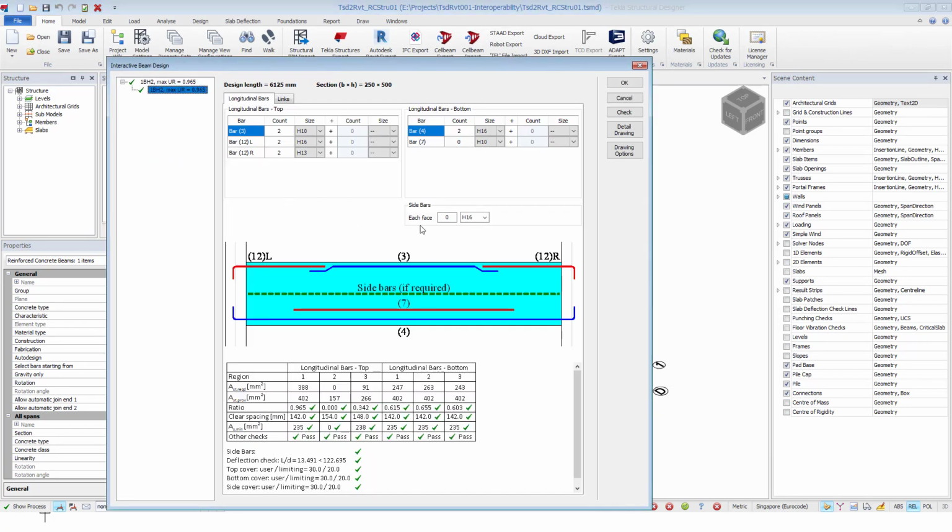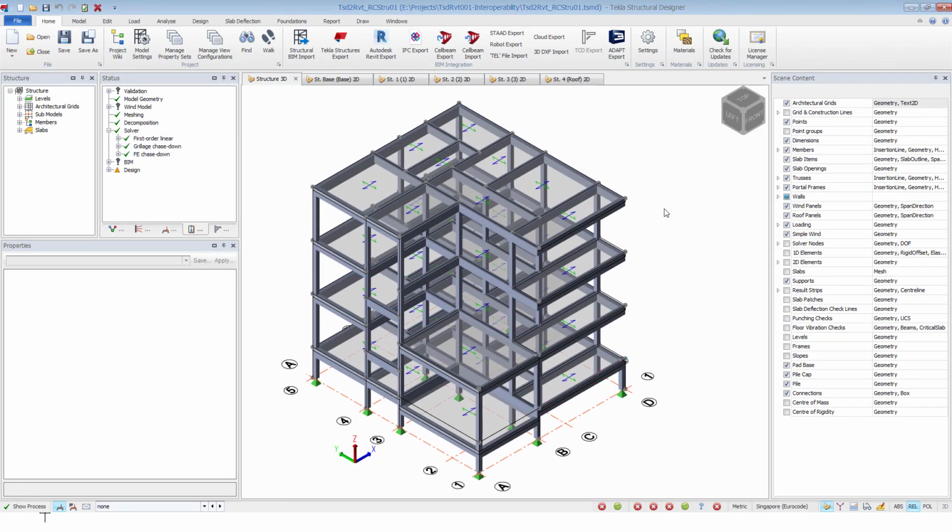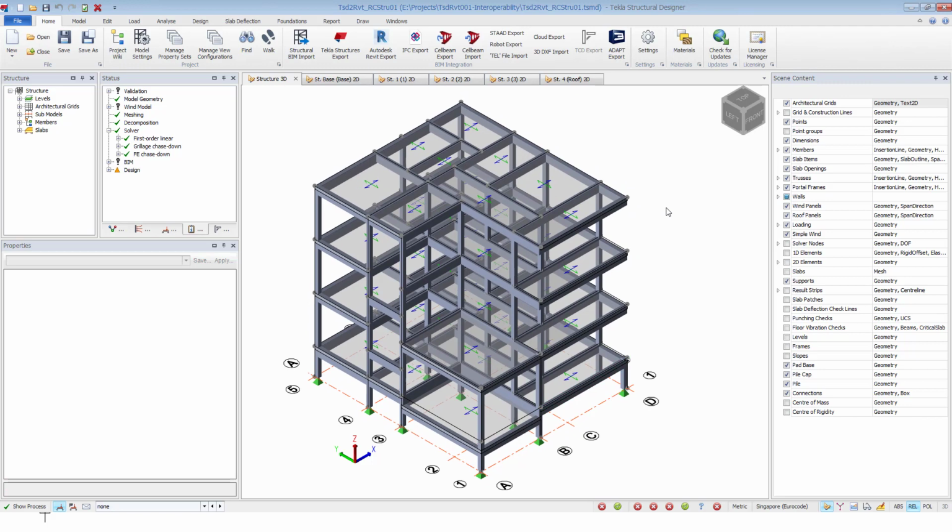Yeah, so here it is, all the beams. I think the reinforcement has already been decided. So we consider this model ready to export to Revit. What we need to do is go to the ribbon, go to the Home tab, then under Beam Integration, we can see the Autodesk Revit export.